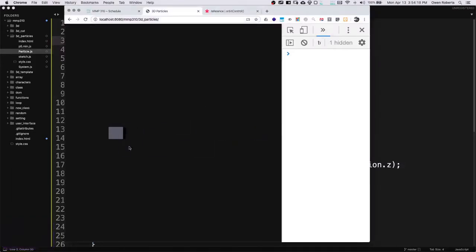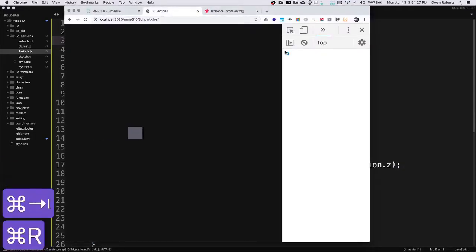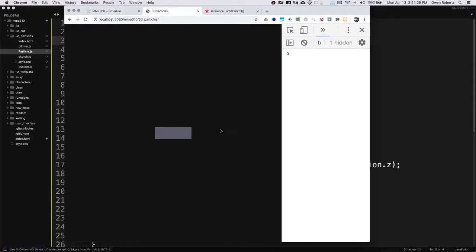So see how there's only one particle? That's because all of the particles are referencing the same position. So what we need to do is say position.copy, and now we should see a bunch of particles. There we go. So now we see a lot of particles. It just looks like a big box.